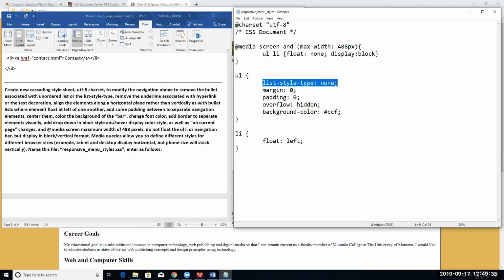We'll color them. You can color the bar. We actually did a little bit of that with the background color, and we can change that background color. Change the font color. We're going to add a border to separate the elements visually. We're going to add a drop down that's in block style and a hover display color. We're going to add an on current page change. We're going to add a media query.